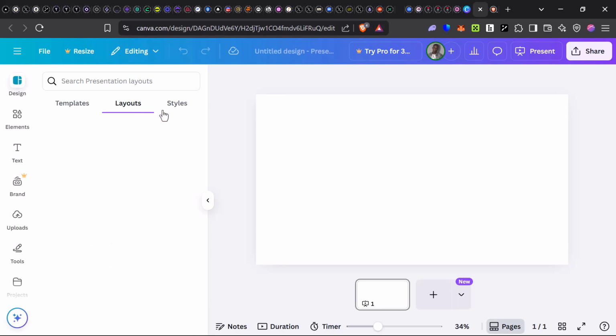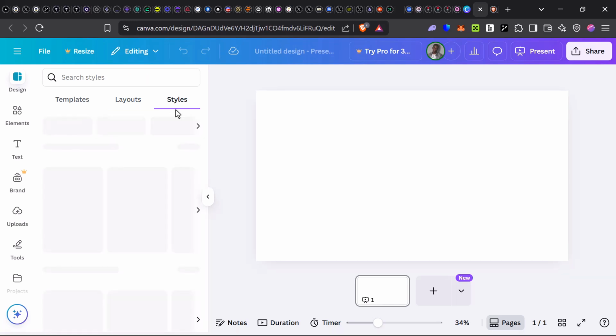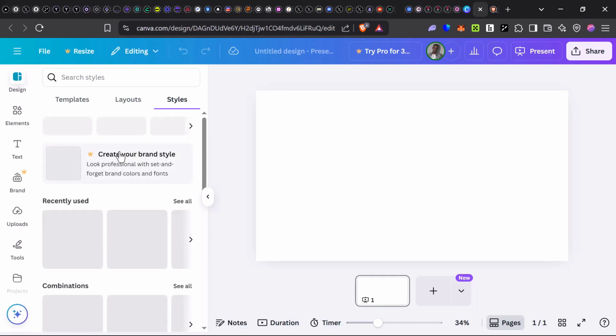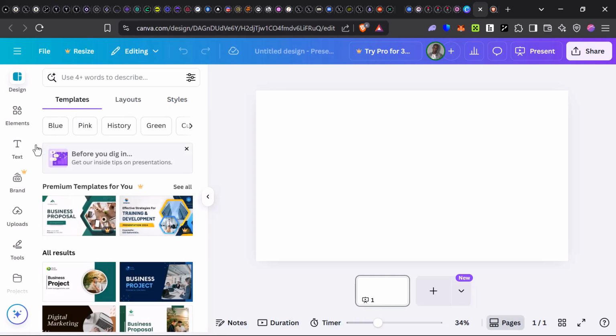So got it? And we also have what we call styles. This is also available on the Canva design section. So now we're going to first go ahead and use a template for a presentation.